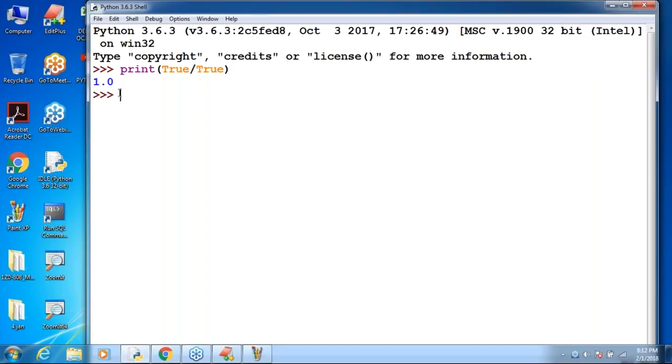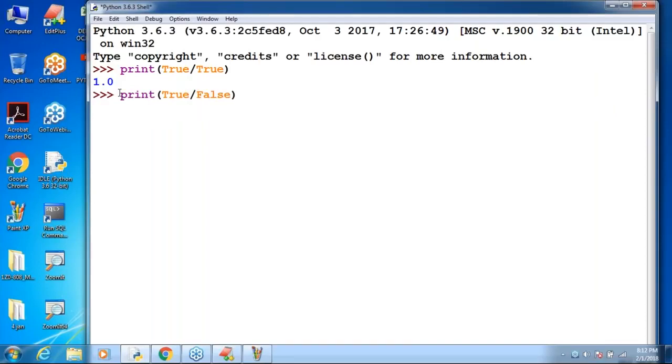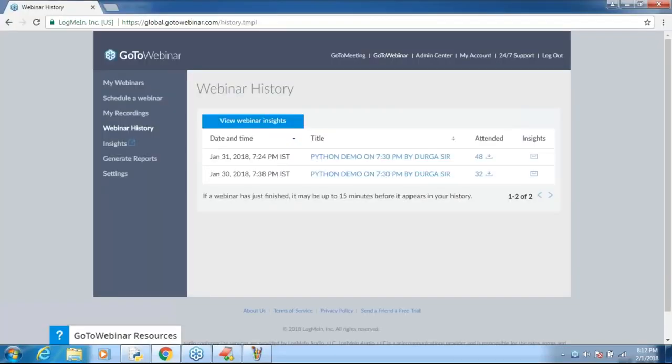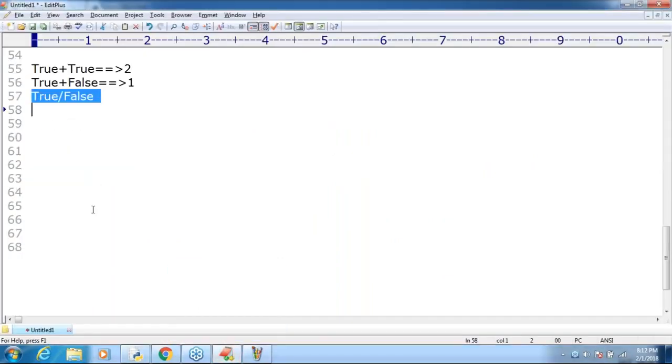Suppose I take print of True by False, sir. Exactly, our expected answer is coming or not? Can you spell out what error we are going to get, sir? ZeroDivisionError, division by 0. You are going to get that by default. Can everyone understand? I hope so, Cohen. That's all.